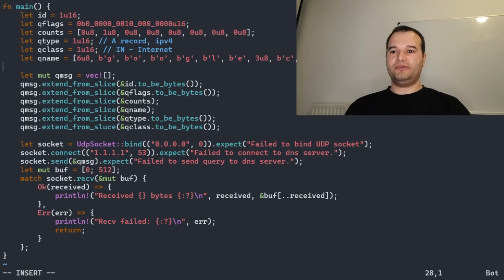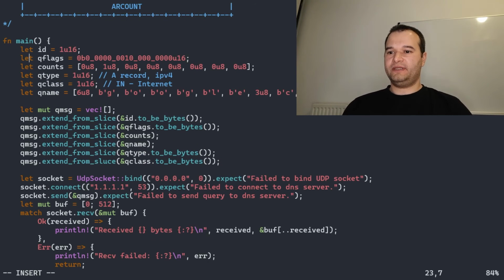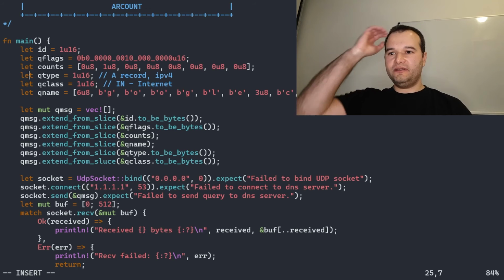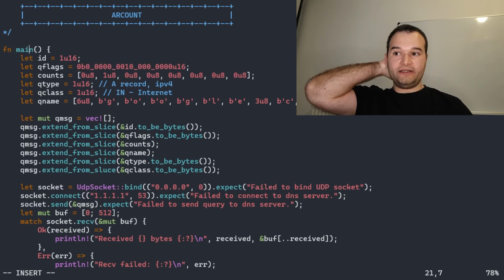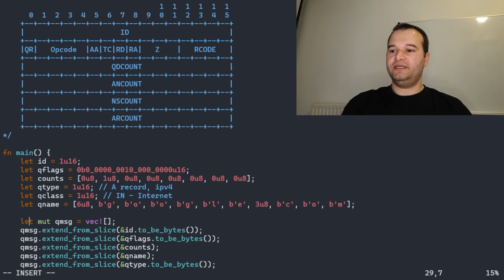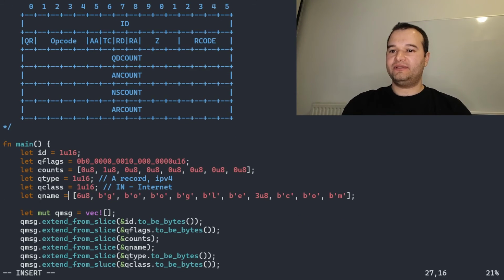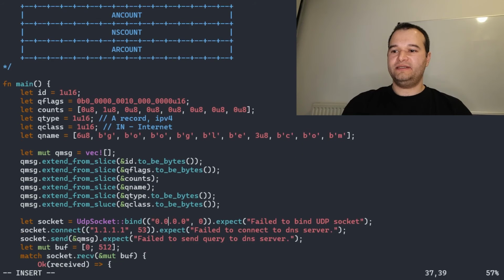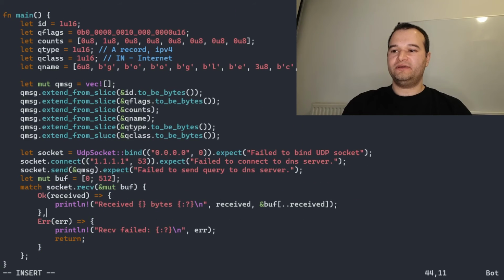Okay, let's hope I didn't make any mistakes and run it. So we created the query by hand by setting all the required header bits. And we encoded our name, the A record, the internet, and that's all that is needed. And then we will print out what we got back and try to interpret it based on what we already know.